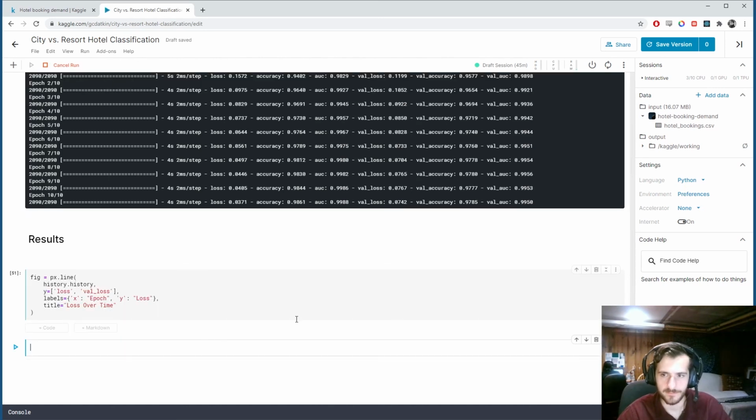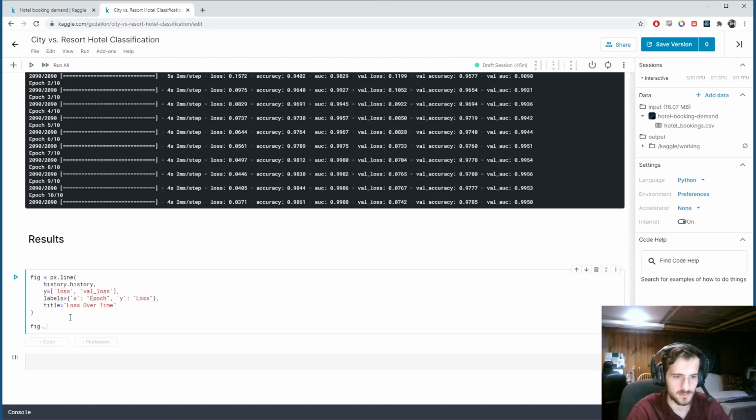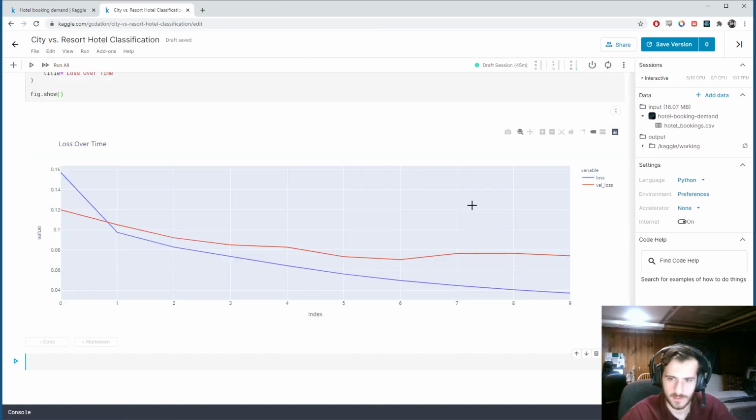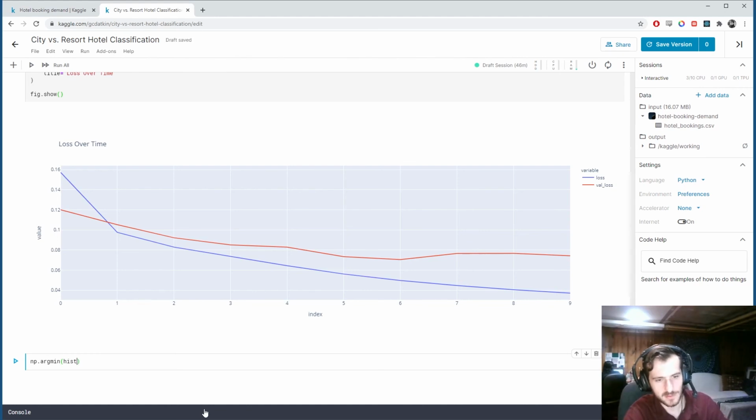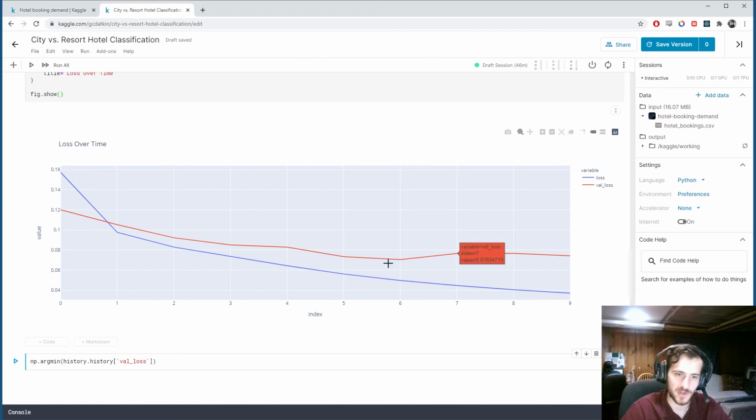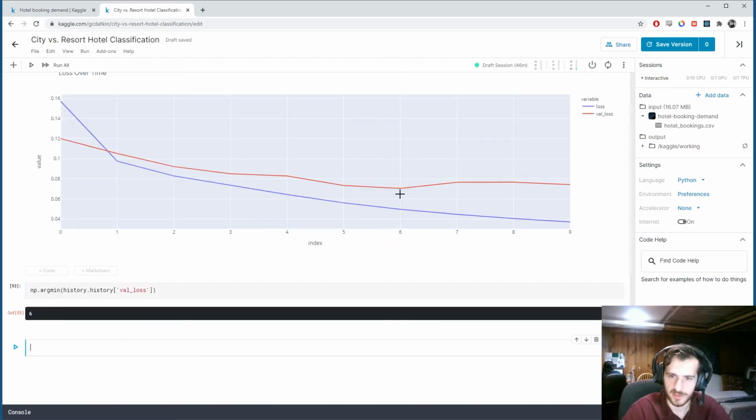Let's take a look. Oh, I didn't show it. fig.show. And this looks pretty good. Let's see, what was the lowest validation loss so far? I could train for longer, but I think it starts to go back up after this. I was experimenting before. So we're going to find the argmin of history.history val_loss. The min would give us the lowest value, but the argmin will give us the epoch at which we find the lowest value, and that's epoch 6.